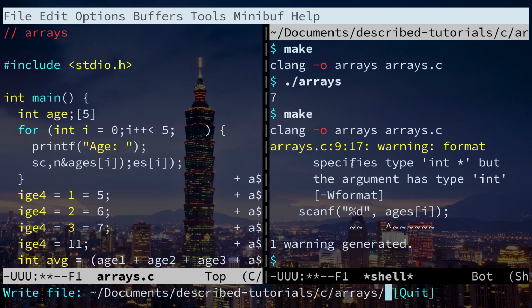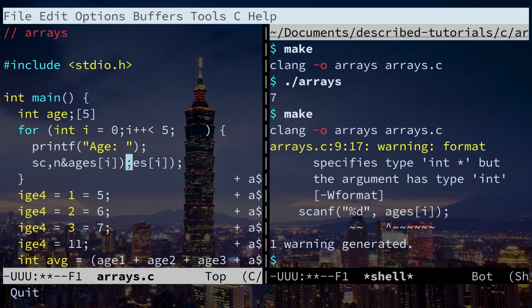By the way, if you get stuck somewhere, if you accidentally open something, you can hit Control G and that will quit. Okay. Indent for scanf("%d", &ages[i]); Okay, and then we'll save.